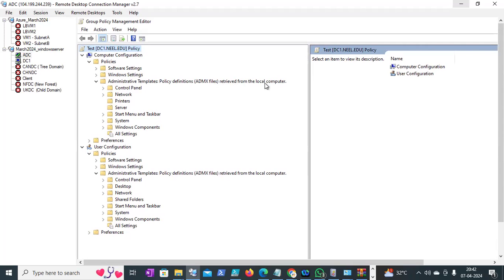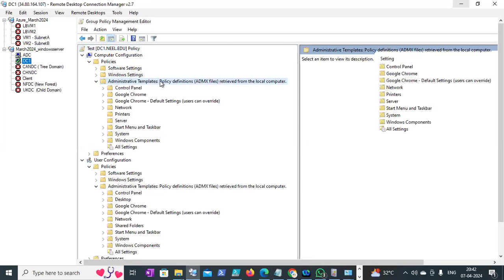The ADMX file is retrieved from the local computer. It is taking from its own C:\Windows policy definition. It is not taking centrally. Since we have copied that ADMX file in this local machine C:\Windows, it is the local computer. That's what I said. The recommendation is that it should not be the local computer.